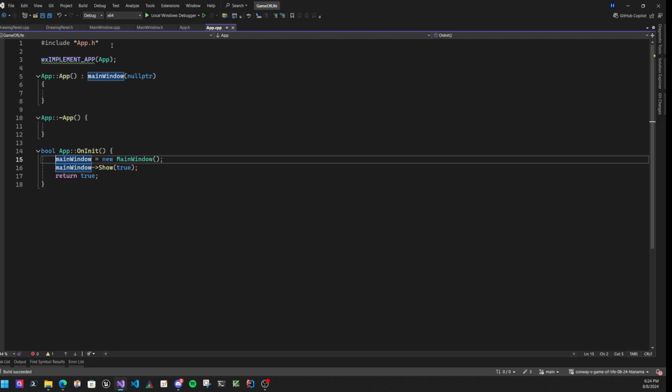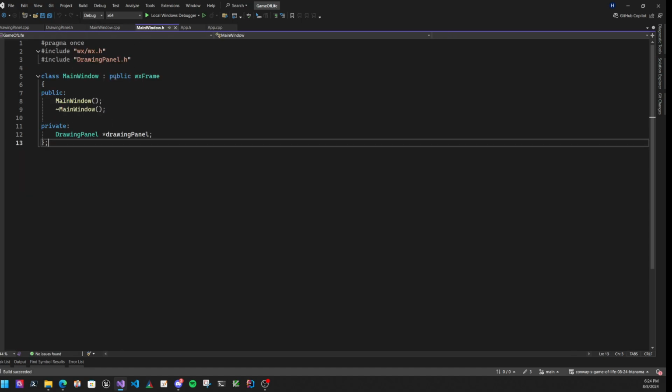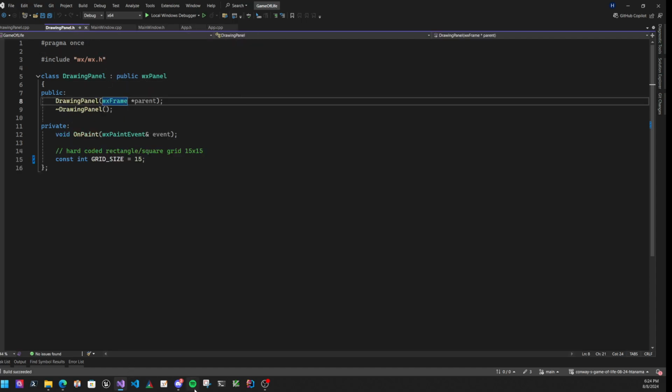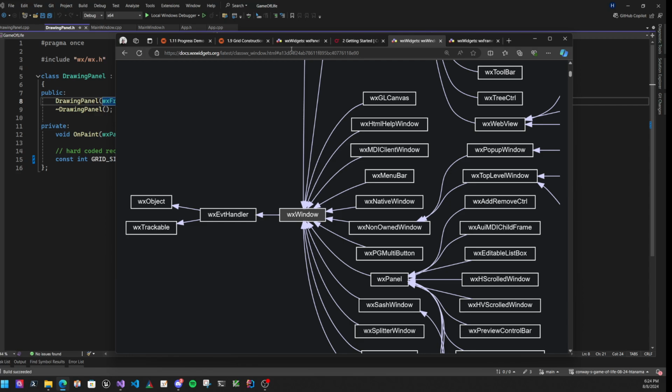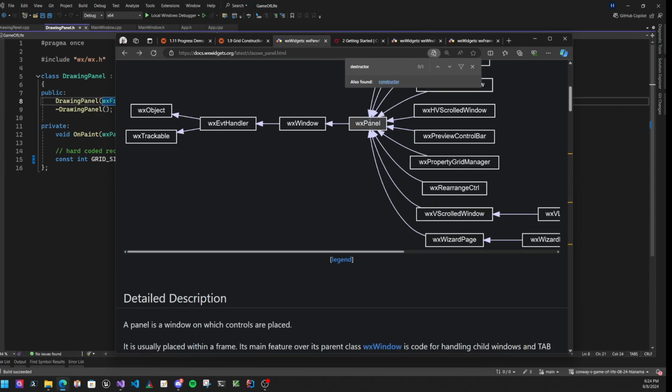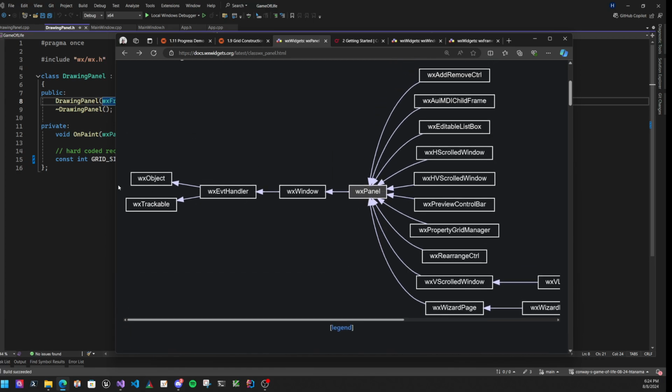In order for me to draw something on the window, we cannot draw directly on the wxFrame, which is my main window here. We cannot draw anything on it, so we need to create a wxPanel. A wxPanel is the way we create drawings. It's like a surface or a canvas if you use Java.